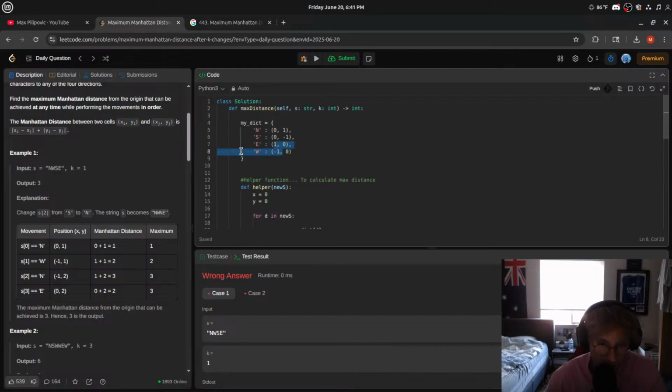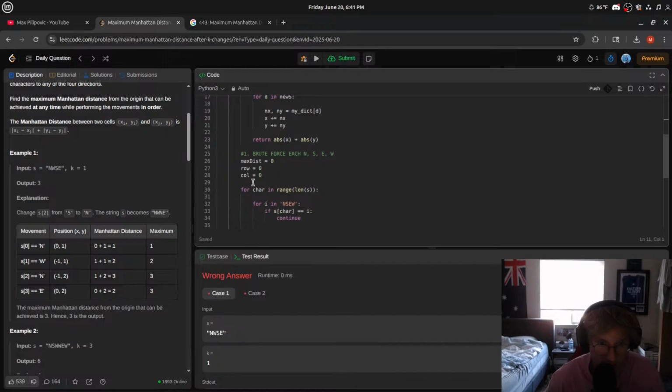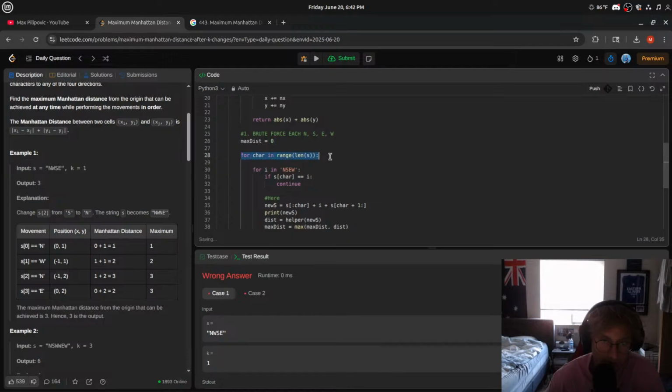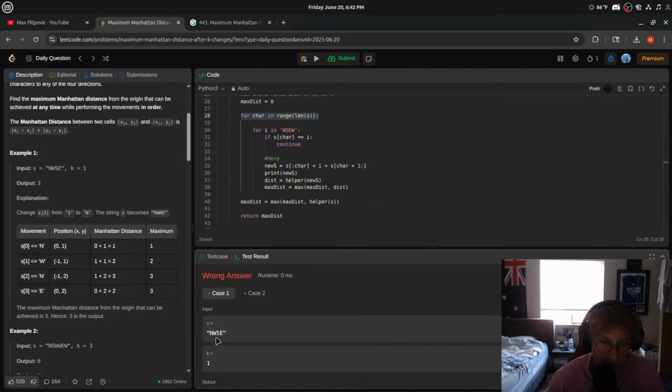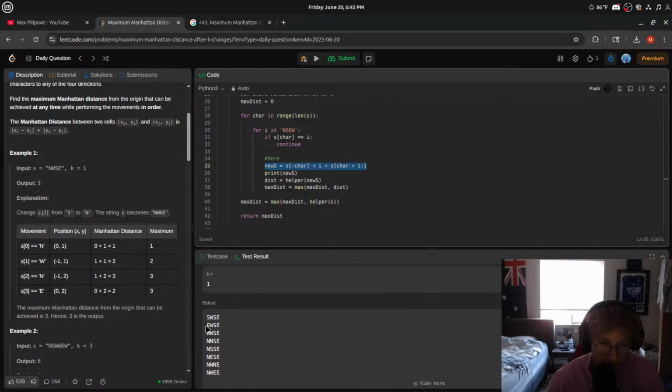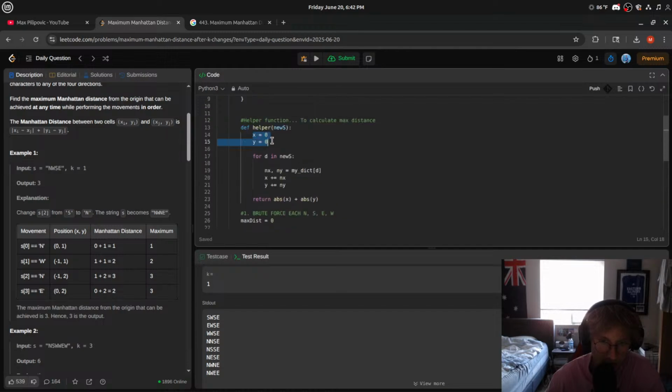Okay, let's walk through the problem. So initialize our dictionary. Come down here. We don't need row and column anymore. Initialize our max distance. We loop through our original array, right? We get to our first value. Okay, so we calculate the new value, which looks correct, right? Southwest, southeast. Okay, we check the distance. We put that in the helper function. We check the distance. We bring it in. X is equal to 0 for D and S. NX and Y is equal to my dictionary D. X plus equal to NX.